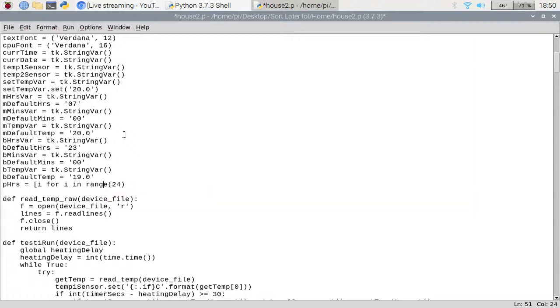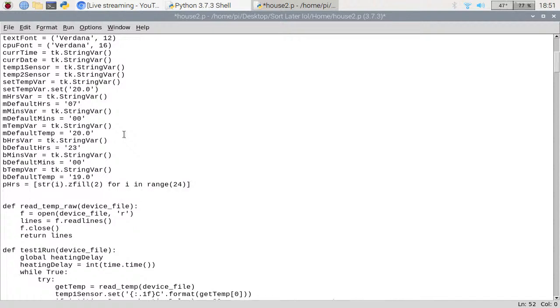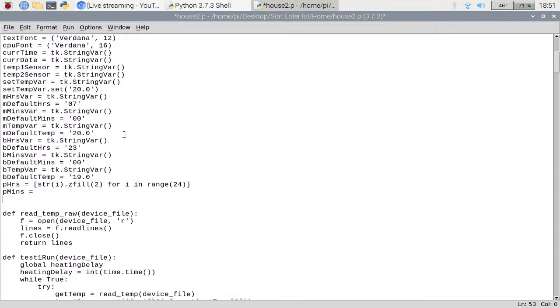Oops, I need to set that as a string variable. And also, before I mess this up, I want to set it so it has a 0 at the beginning. So I'm going to use the .zfill. So it will put 09 or whatever. That's it. And p mins is equal to and a p temp is equal to.